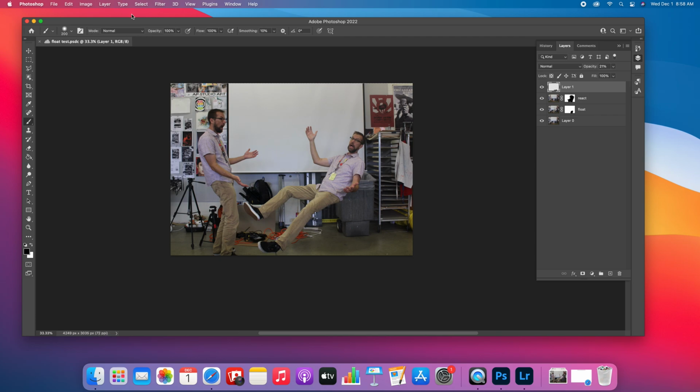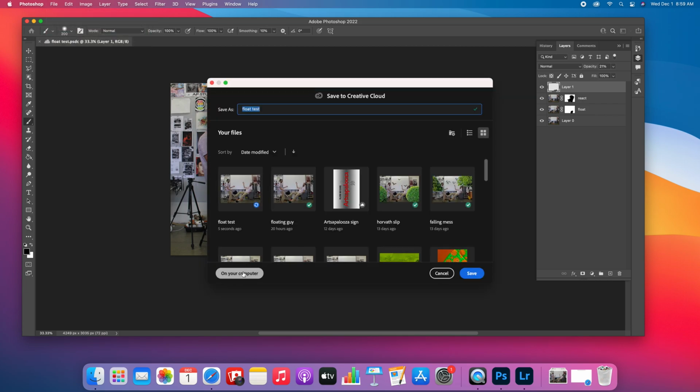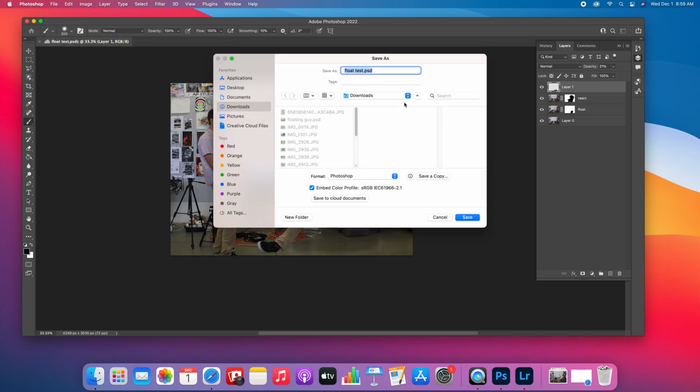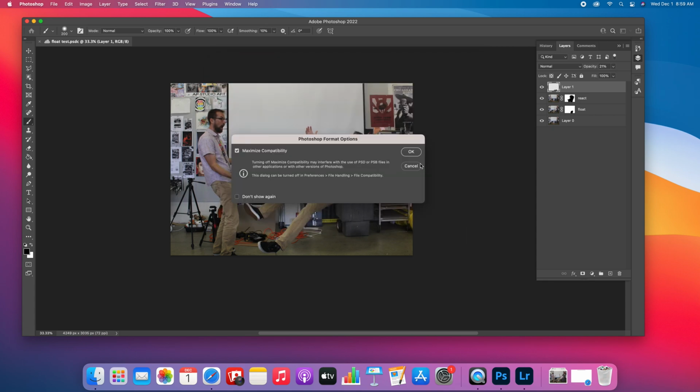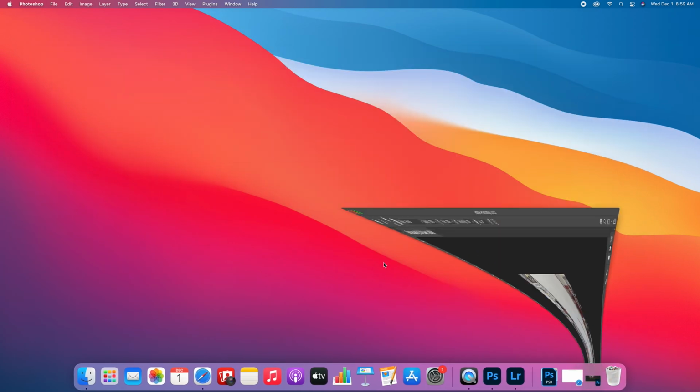It was saving. Then I'm going to say File, Save As. I'm going to save it on my computer. I'm going to find my downloads folder here, which is fine. And I'm going to say Save. I'm going to say OK. And then I'm going to exit out of Photoshop for a second.